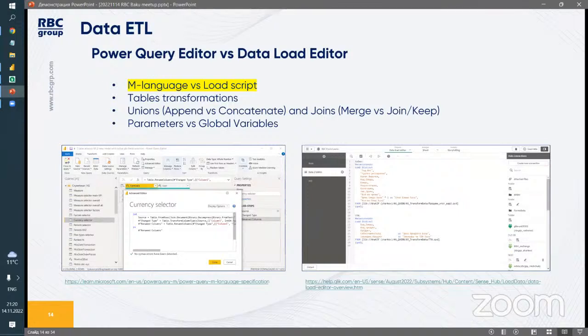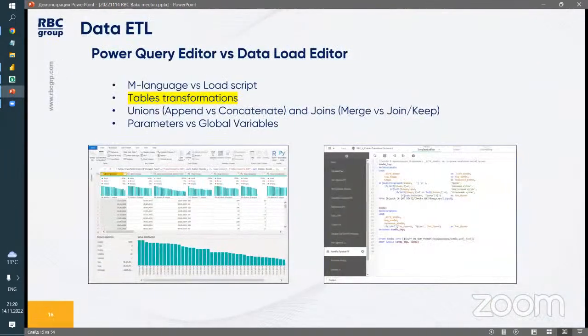Qlik has a load script editor, and we use a special language here for scripting. At the right hand, you can see the screenshot. Minimum buttons, so you can see just scripting. What is important to emphasize here is that the syntax of the Qlik language is the same for the load script and for measure expressions. So I think the advantage is that we should learn only one language. Let's see what we can do with these tools.